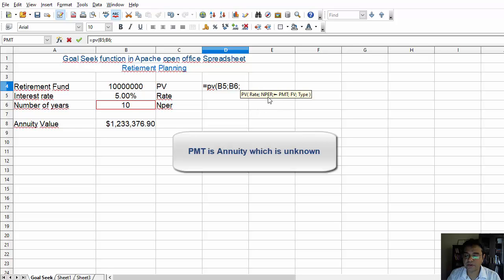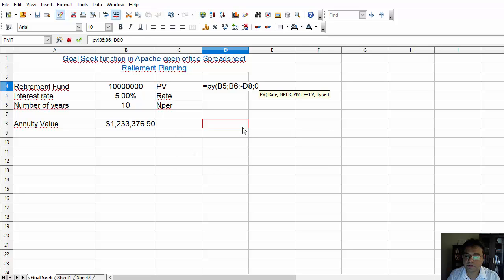This is what we have to find using the goal seek. So we don't know what the PMT is, but still I'll put minus and refer to the cell. Here we want the annuity value, and future value is 0. It's irrelevant, and type is 1. Now here we are getting 0 value. Now let me put some value here. Let's say I'll enter 10, and it is giving 81.08.